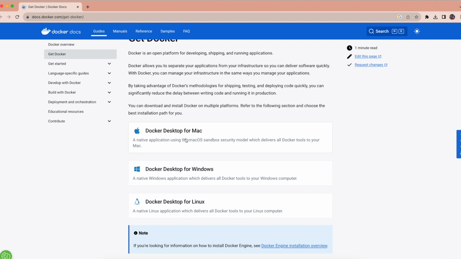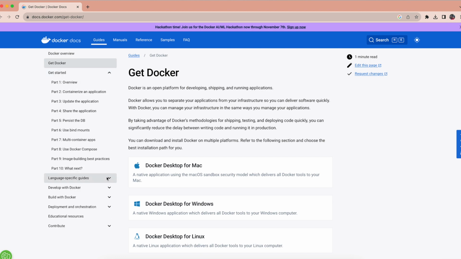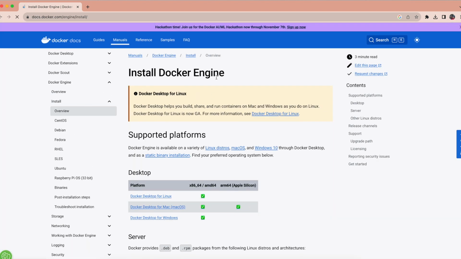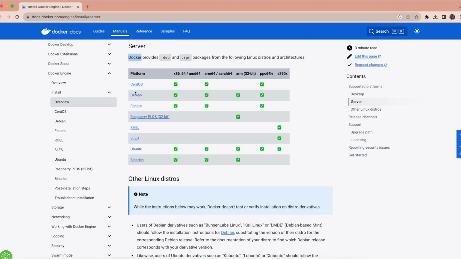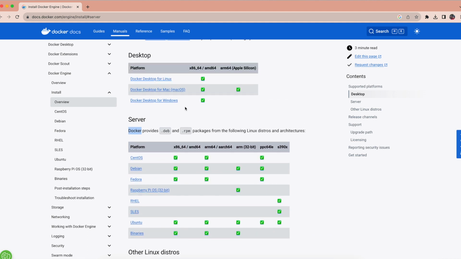If you are on a Windows machine, feel free to open up this link, or on Linux, open up this link. This is for Docker Desktop, but if you want to install Docker Engine for servers, then this is another link. Let me go back and click on this link where we can install the Docker Engine. This Docker Engine is specifically for servers. For example, if you're running a CentOS server with a specific architecture, then you can use this link to install the Docker Engine. You don't need Docker Desktop.